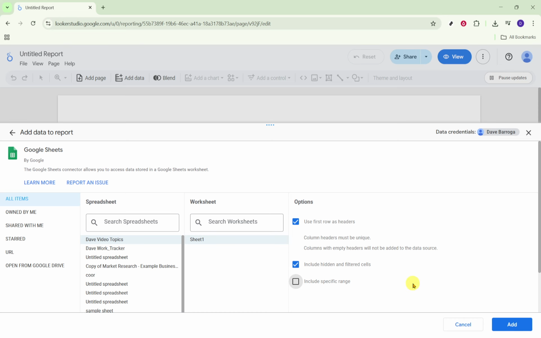To wrap up, you went to Looker Studio, started with a template, opened a blank report, connected Google Sheets, used the sample spreadsheets, chose Sheet 1, and used All Items to navigate. That's the foundation you need to begin building clear, shareable dashboards from Google Sheets in minutes.